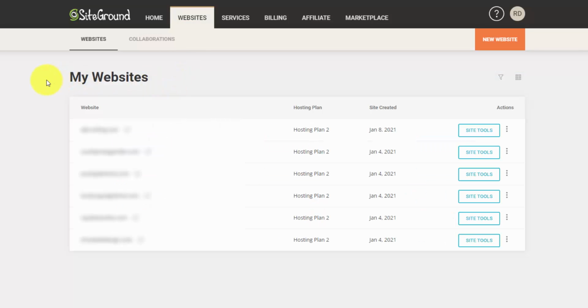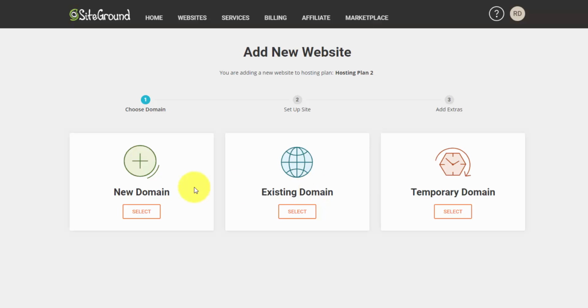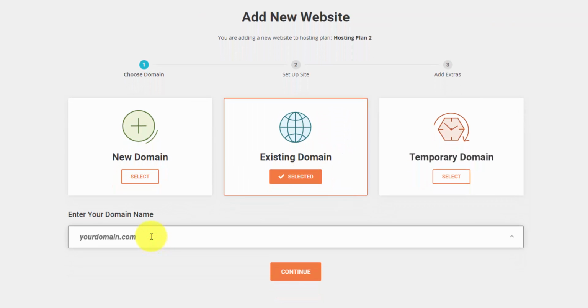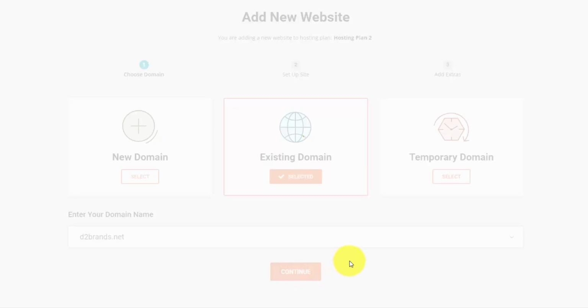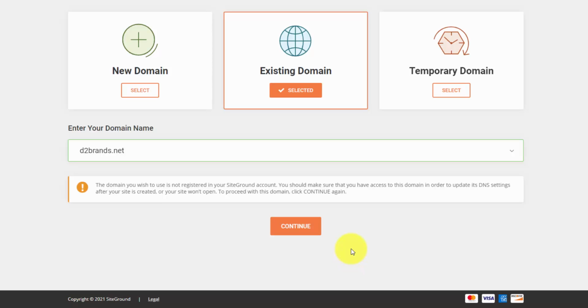We're back here on our SiteGround website list. I'm just going to click the new website button. From here, you can either select a new domain, or if you're just migrating an existing website like we are, you can select existing domain. And we just type it in here and hit continue, and they're going to give us a little warning message to let us know that this domain is not registered with SiteGround. So you just need to have access to that domain registrar so you can update the settings to point it to SiteGround when we're done.